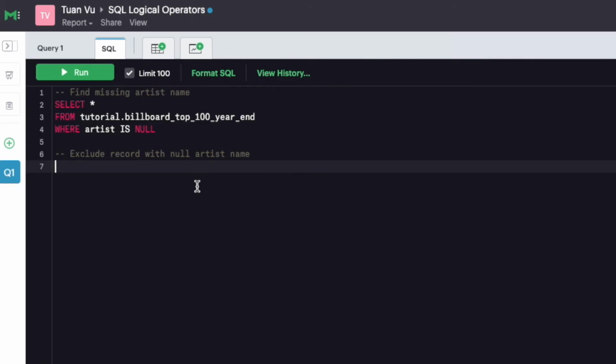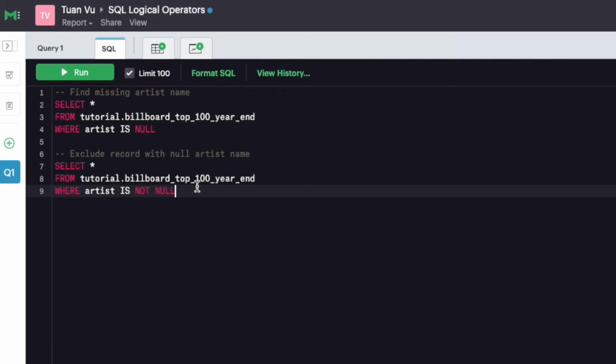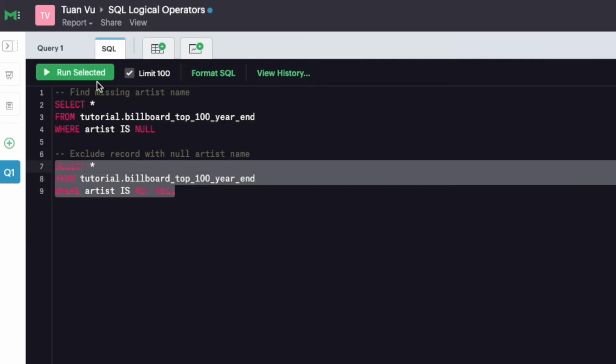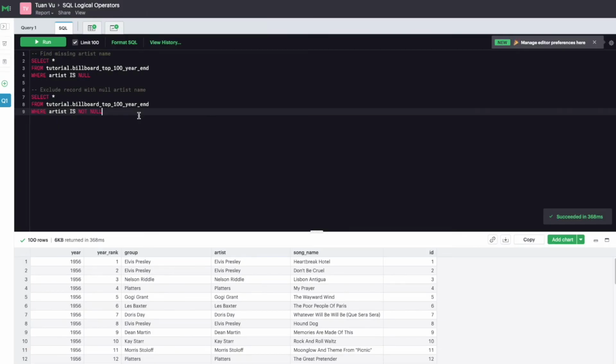And if you want to exclude the null records, you can combine it with the NOT operator. So NOT is frequently used with null values. In this case, if I change my condition from where artist is null to where artist is not null, that means I'm going to exclude all the null values in our table.